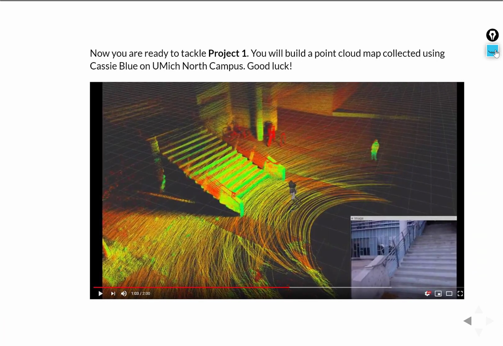You are now ready to tackle project 1, in which you will use LIDAR point clouds and given transformations to build a point cloud map. This map is typically used in robotics, and you will use a real data set to create a map.